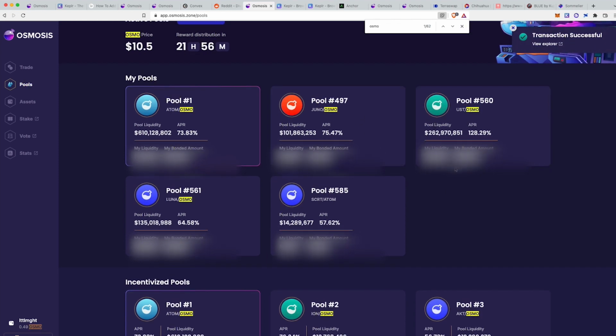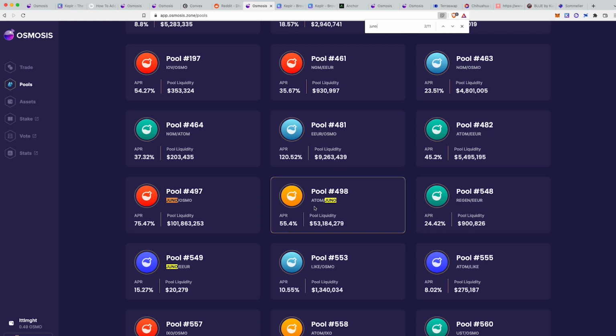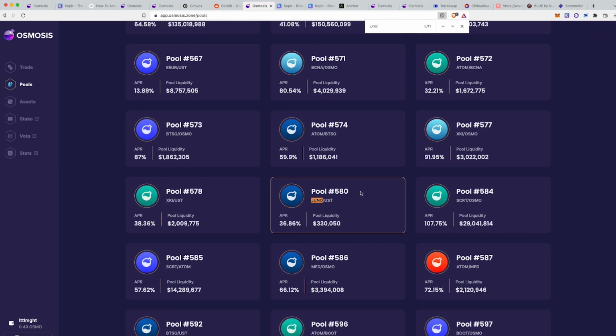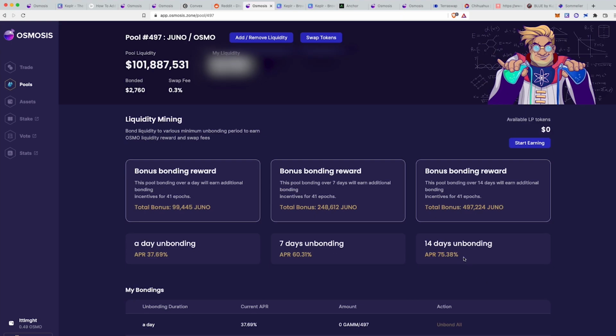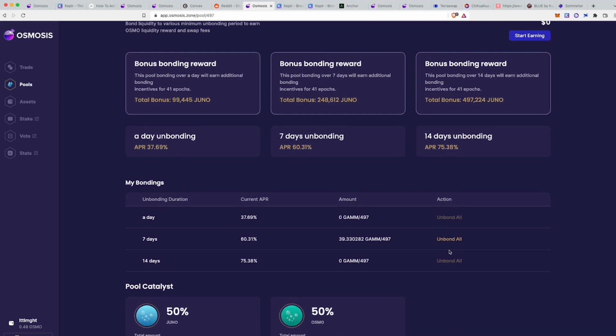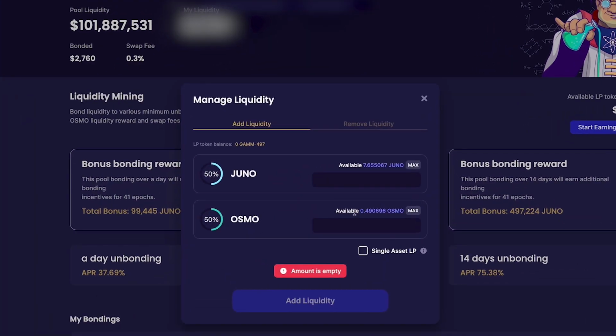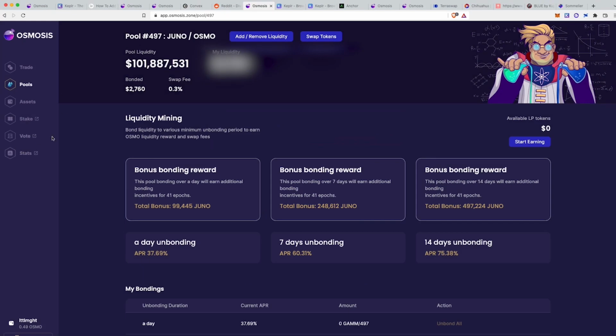If I do a Command F for Juno, I can find any different LP pools possible. So Juno UST. This is probably the best one. So if I go to add, remove liquidity, actually I don't have much Osmo left, but I do have that 7 Juno that I just sent. So that's how quick it is. That's how you move around the network.